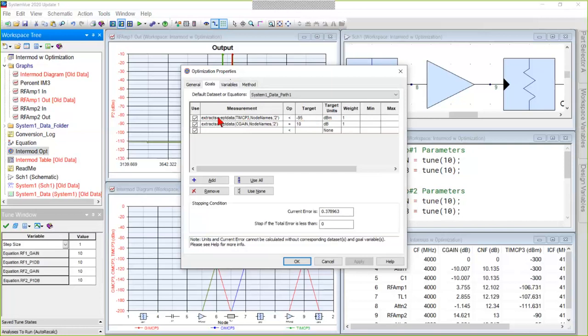And the extract swept data function lets us pull a measurement from a data set along a path, but only worry about one node. So we're only interested in the value of TIM-CP3 at the output node 2. That's what extract swept data does for us. It is another function that Keysight has added. On line 2, we're doing the same thing for cascaded gain, equal to 10 dB.